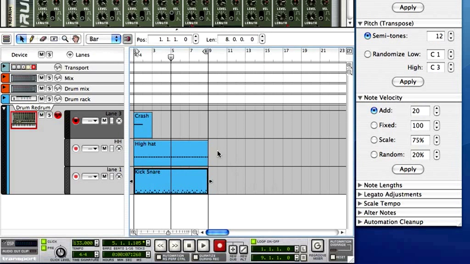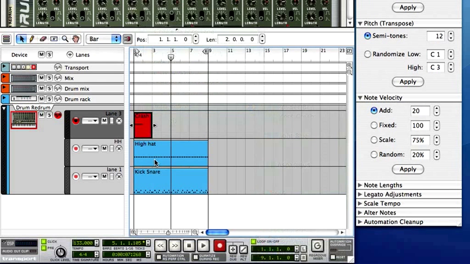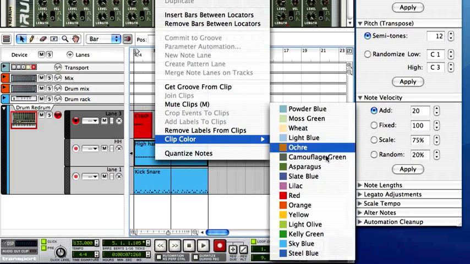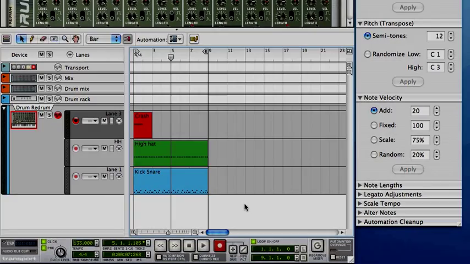All right, now the next thing is coloring the clips. They're already blue, but I kind of want to differentiate each one. So I'm going to right-click again, go to clip color, and select red and green, my favorite color. And I'll leave the kick and the snare as it is for now.